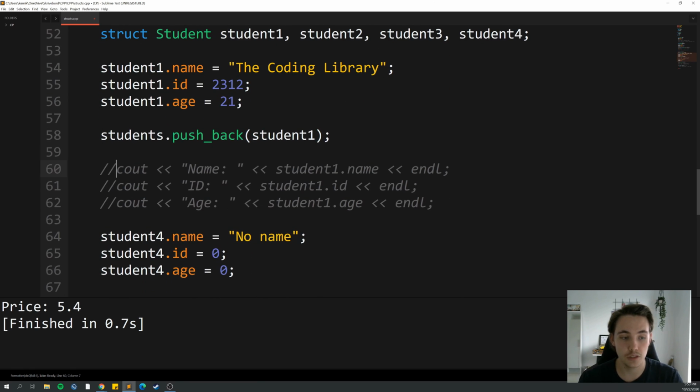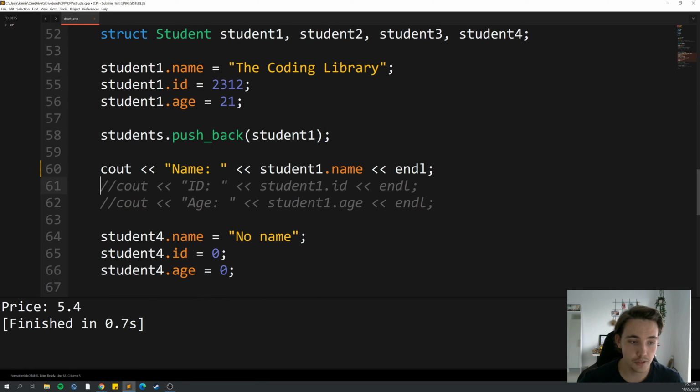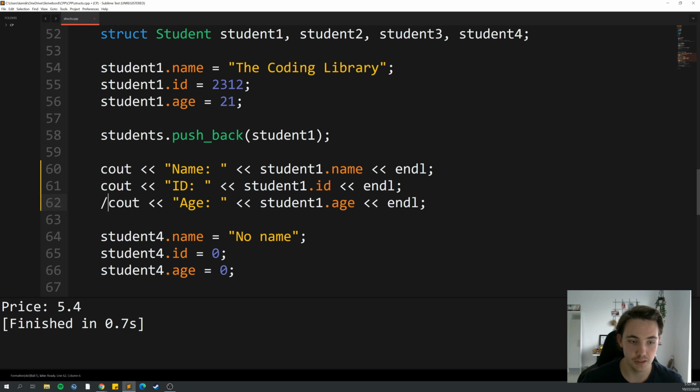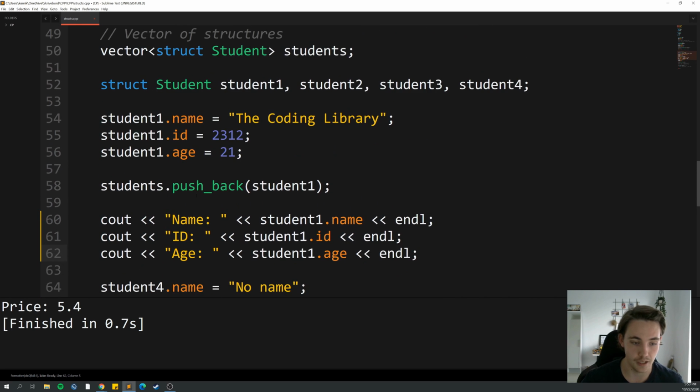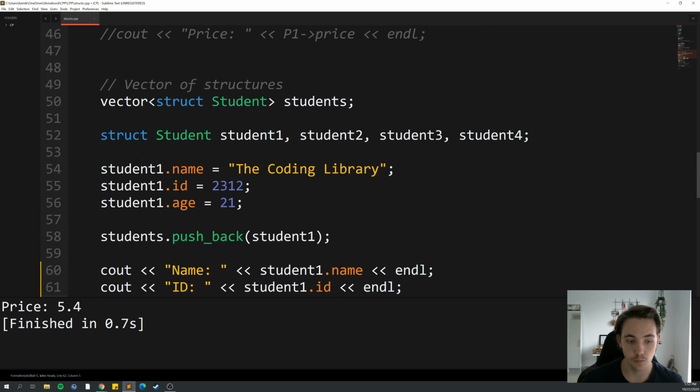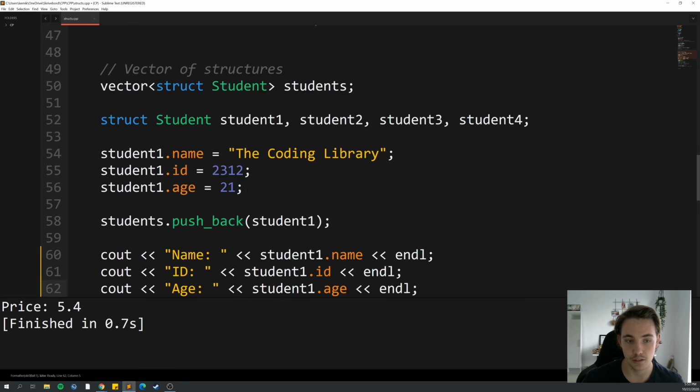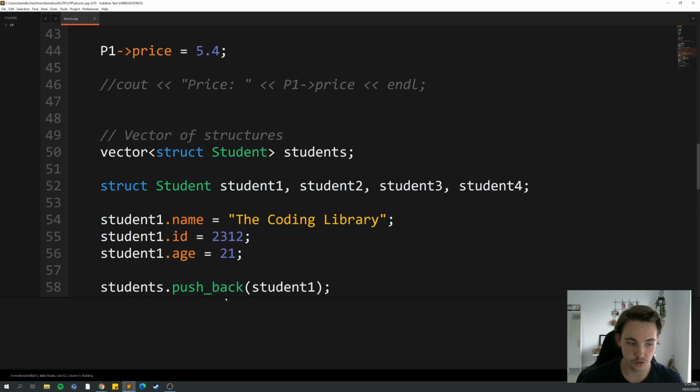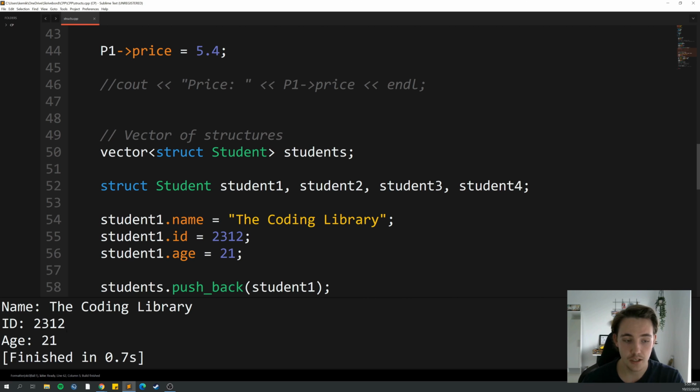And then I'll just print it out here as well, so we can see what we set the name to, an ID and age, so we can see that it still works with accessing our structure. So if I press Control B here and run the program, we can see that it prints out the name that we set and the ID and the age.